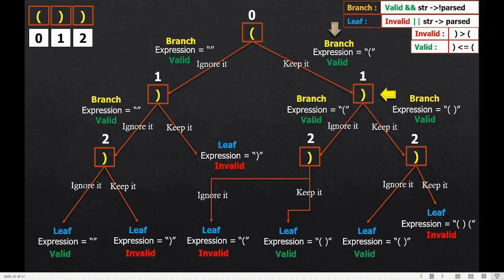We can either ignore it or keep it. If we ignore it, then we'll get a valid expression, that is the prior expression, the open parenthesis. We know that this is still a branch because our string has not been completely parsed. Now we move our pointer to the second index. Here we have two choices, either to ignore it or to keep it. First we ignore it and we'll get an invalid expression, because here the number of close parentheses is less than the number of open parentheses. At the end, the only way to tell whether an expression is valid or not is that the number of open and close parentheses must be the same, and this is a leaf.